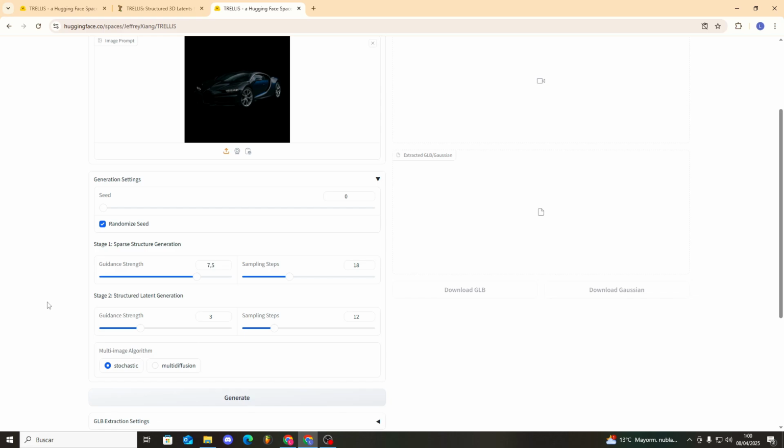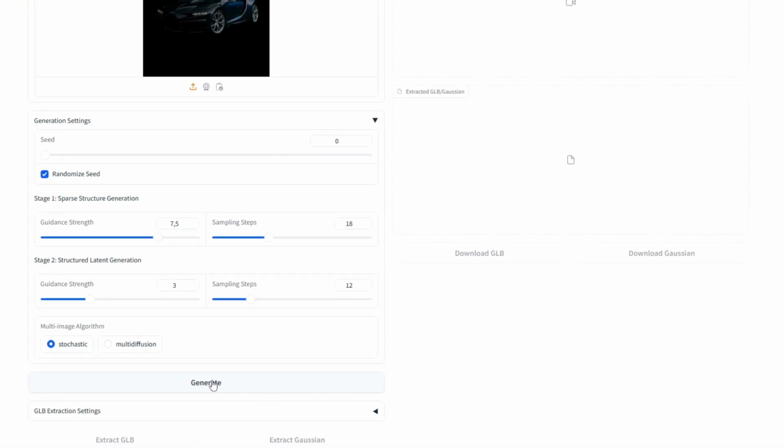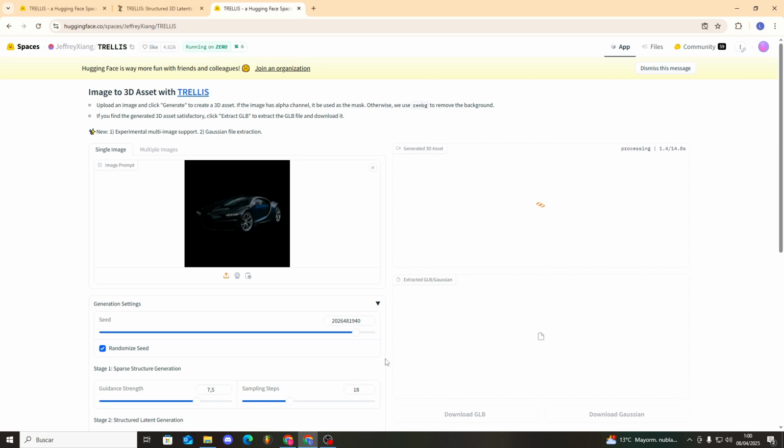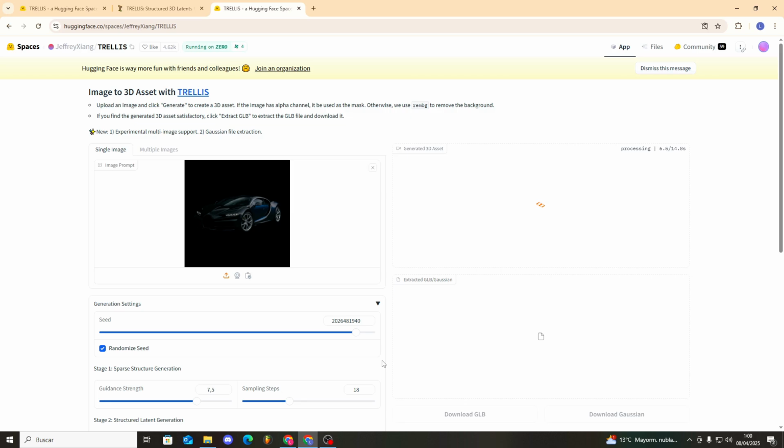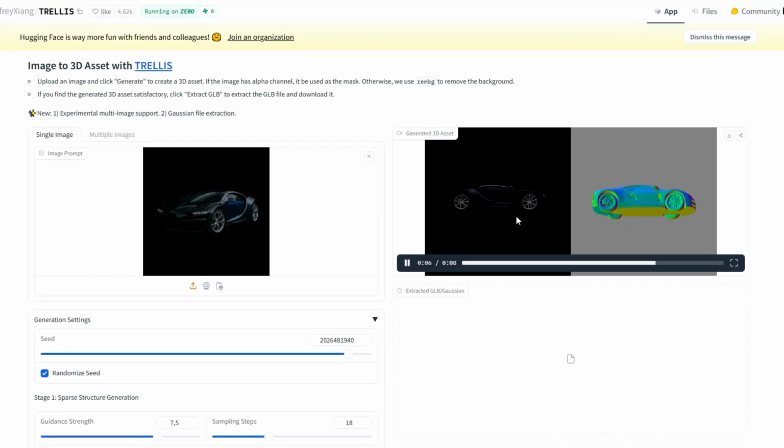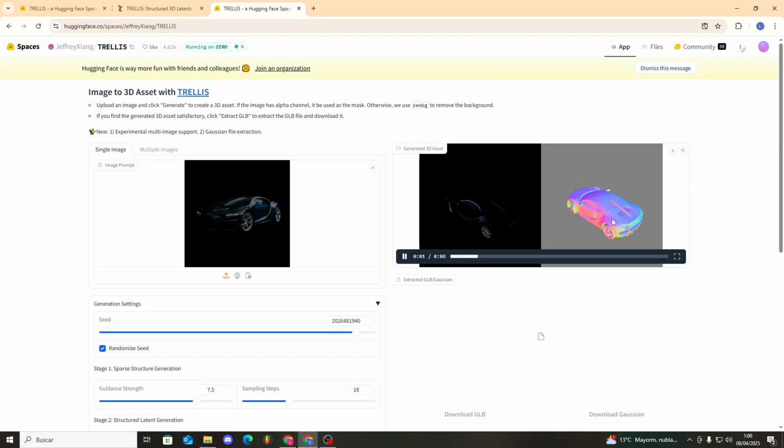In no time, it has already created the asset. It even makes a video rotating it in all directions, so we can see how it's generated and how the model looks, with and without textures. If we like the result, we'll click extract GLB. It'll start the model extraction process. This process obviously takes a bit longer. As you can see, it has extracted the model.